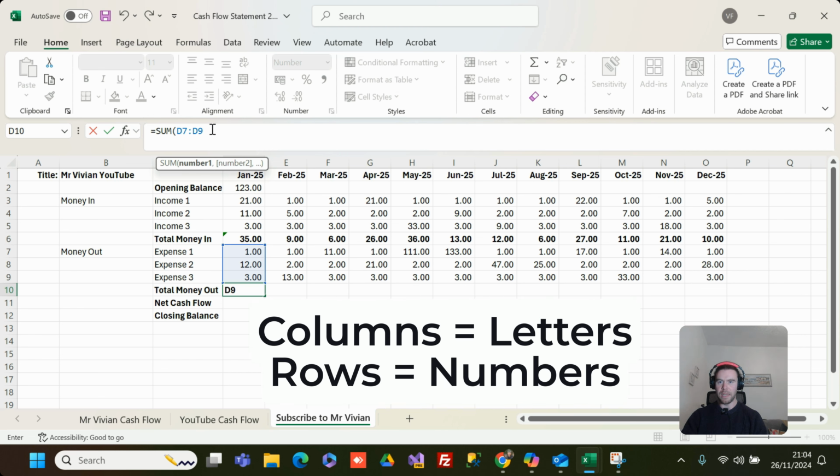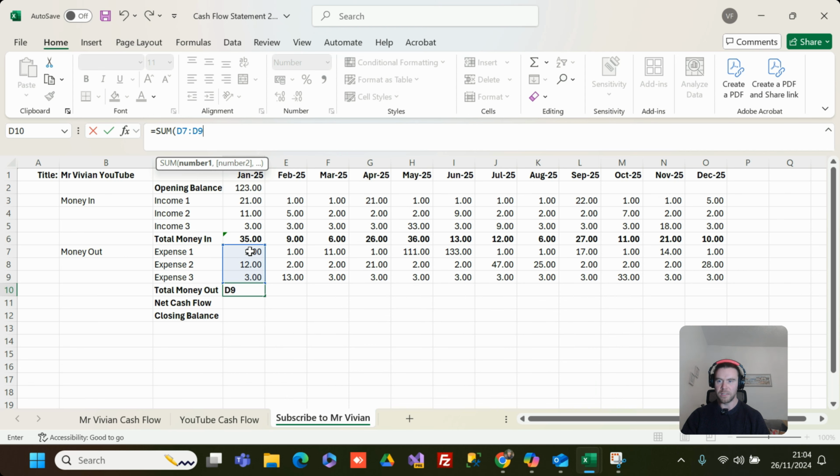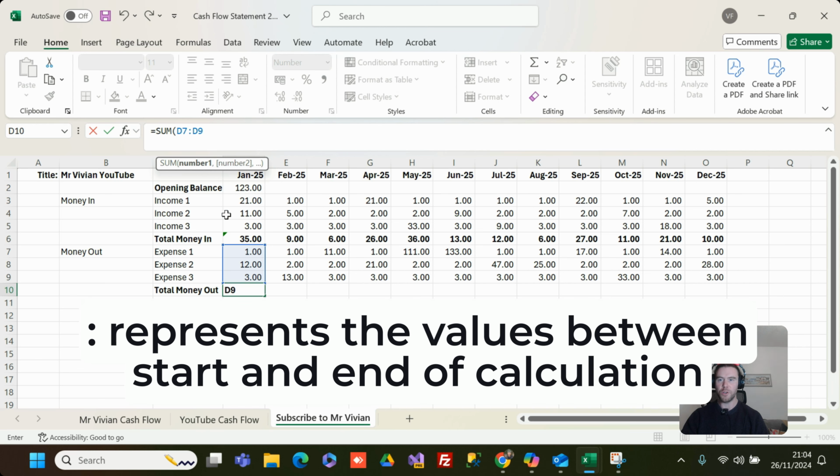So what does that mean? Well, if you look across here, you've got different letters here representing the different columns, and then you've got numbers here which represents the rows. So D7, you can't see it clearly here, but behind that is D. This is column D. And we're going to go down to number 7. So that's number 1 here. That's £1. That's the value £1. D7 is £1. The colon represents everything that's in between D7 and D9.